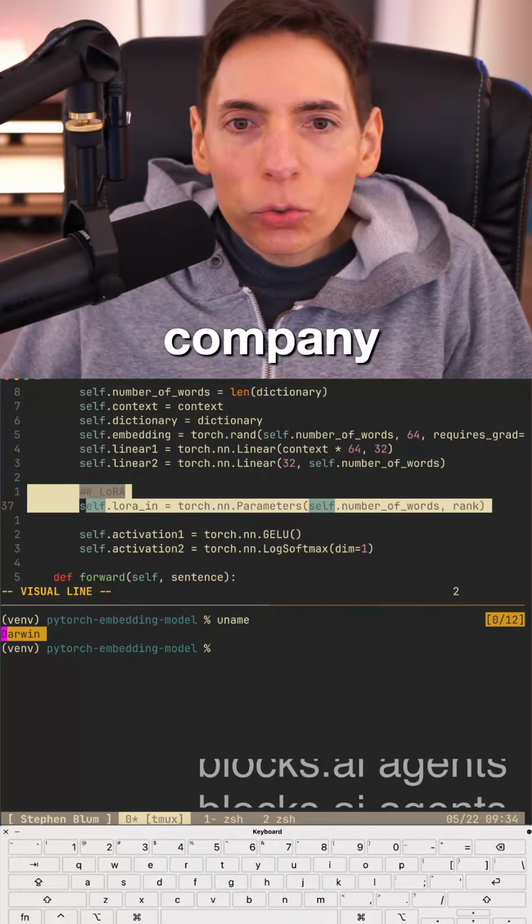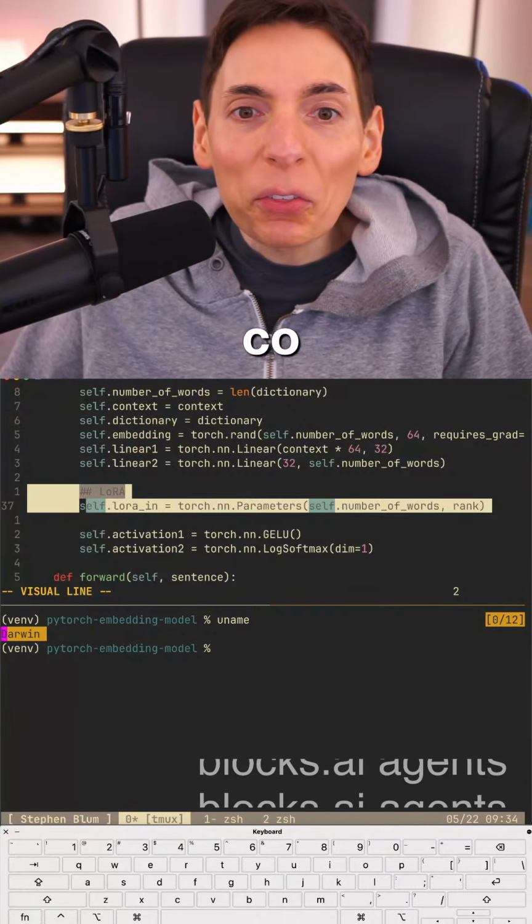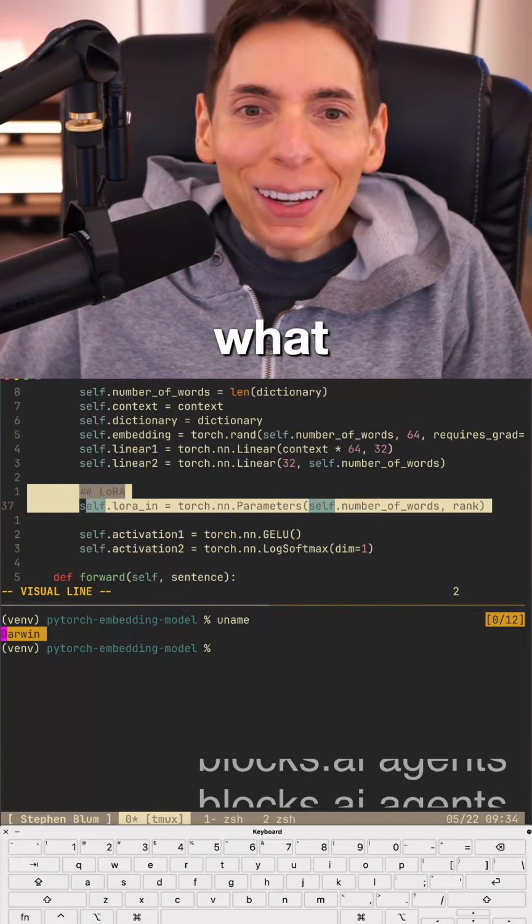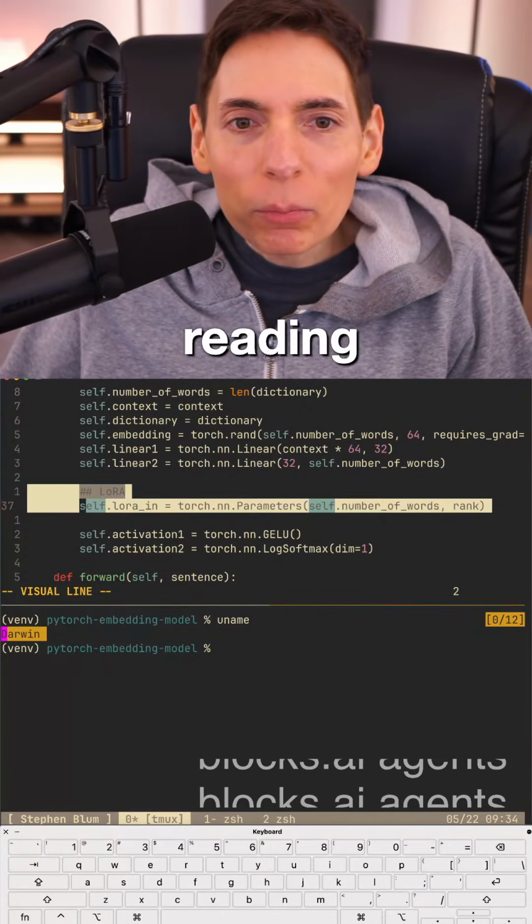Let's see, my company is targeting 80% of all PRs co-authored or reviewed by Copilot. If you don't hit that target, we let you go. What? That's crazy.